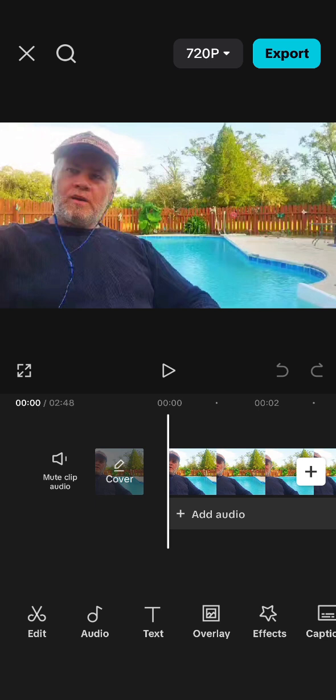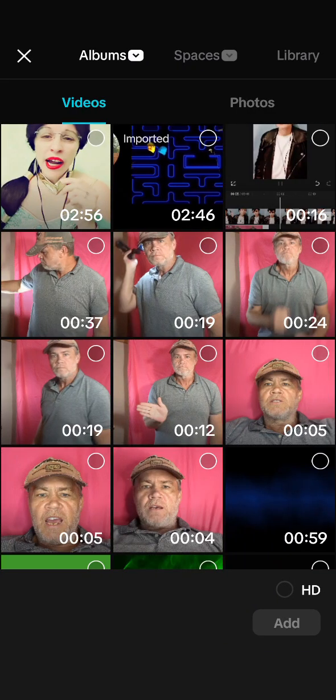Now, when you are going to be using green screen and you're going to have things behind you, you want your footage to be an overlay, not necessarily the background. But what you can do to make it easier is to import it as the background and also an overlay.